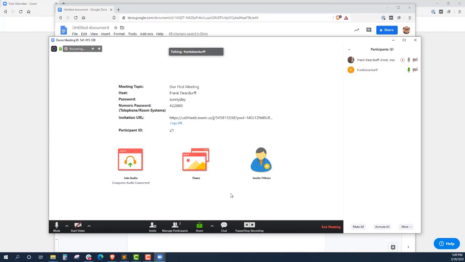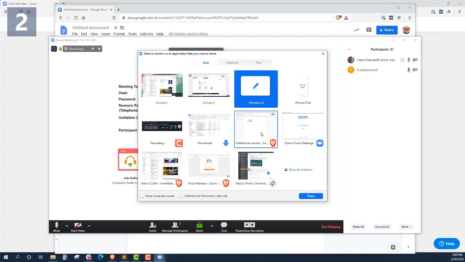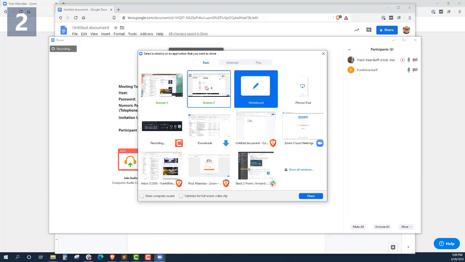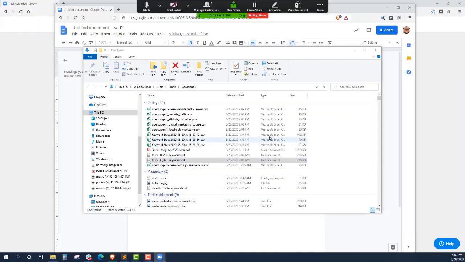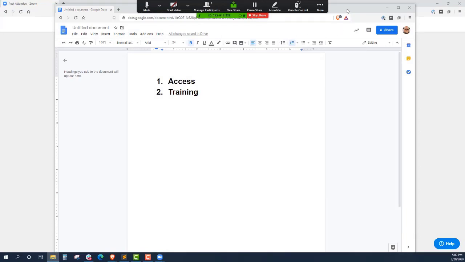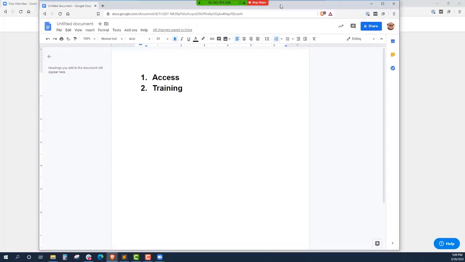I actually just closed the session, so I can go back to share again and either do another whiteboard, or I can pick the other screen that I want to show and do that. So just remember that if you happen to close that X, you haven't closed the meeting, but you can go back into the share and reshare again.